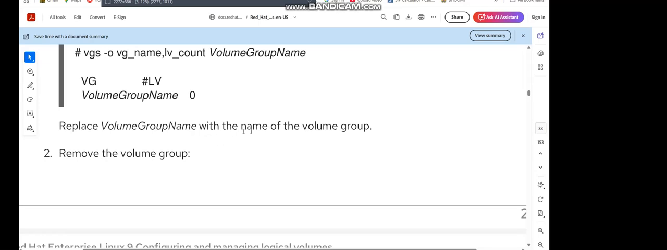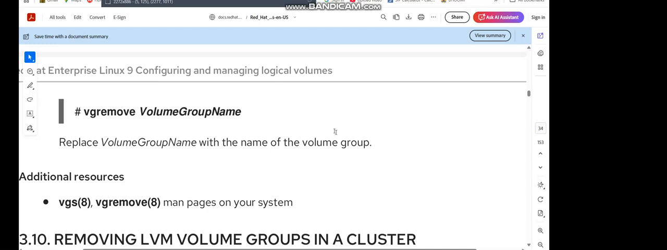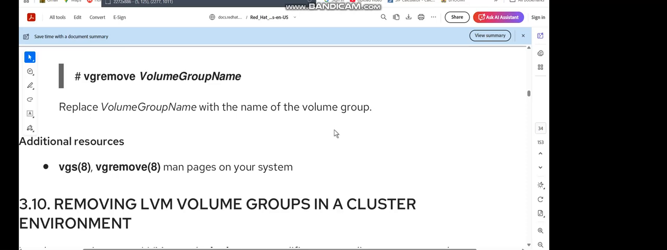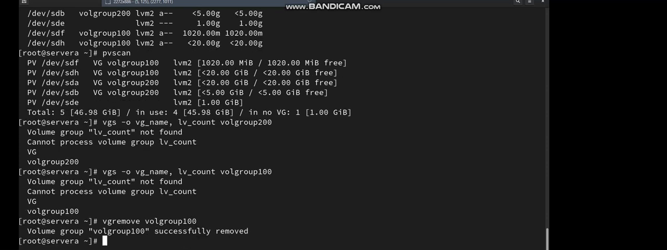Replace volume group name with the name of the volume group. Remove the volume group: vgremove volume group name. So to remove the volume group, vgremove volume group name. So there are no logical volumes actually. So volume group 100, I'm removing only 100 now. Volume group 100 successfully removed.